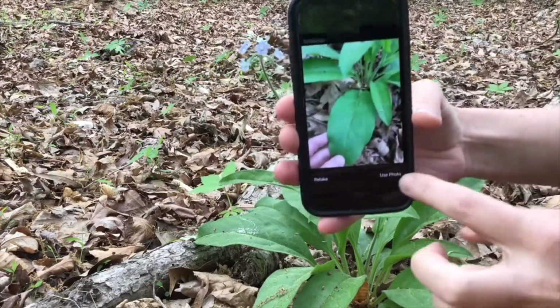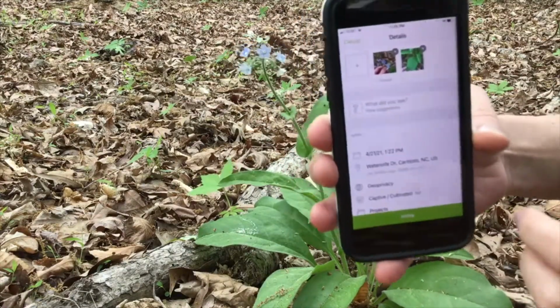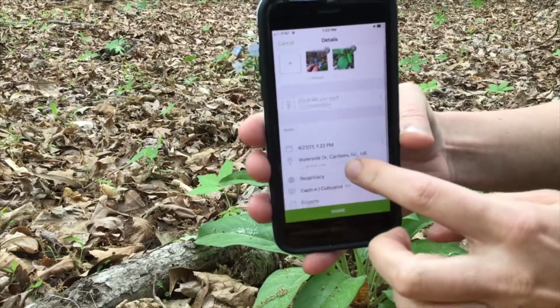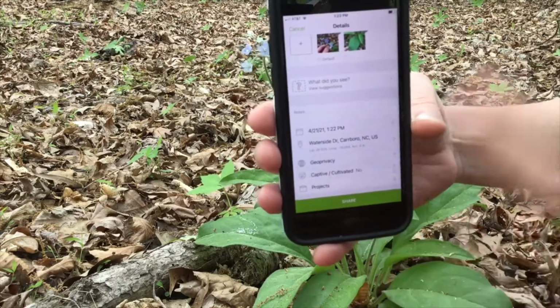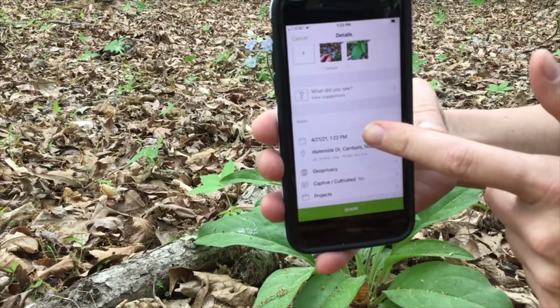Now I've got both. I'm going to use that photo too. And then below we have a bunch of different information that we can have a look at. We're going to look at "what did you see" in just a moment, but down here, because I've got the mobile app and I've got my GPS on, it's showing the date, so I don't have to enter that because it's already there, the date and the time.